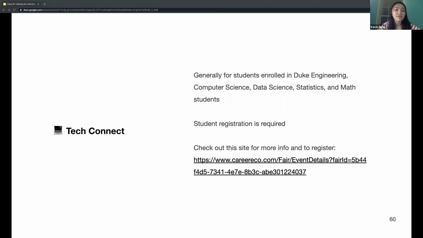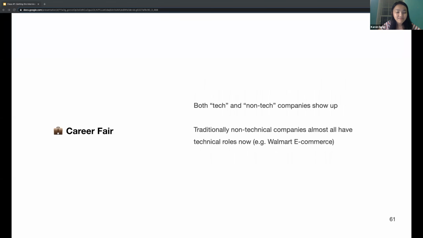Tech Connect is generally for students enrolled in Duke Engineering, Computer Science, Data Science, Statistics, or Math. Because it's virtual this year, student registration is required, and you can find registration if you just search up Duke Tech Connect. For Career Fair, there's no information released about registration yet, but tech and non-tech companies do show up, like Abercrombie and Blue Cross Blue Shield. Traditionally, even though some companies may seem non-technical, almost all of them have technical roles now, for example Walmart e-commerce.